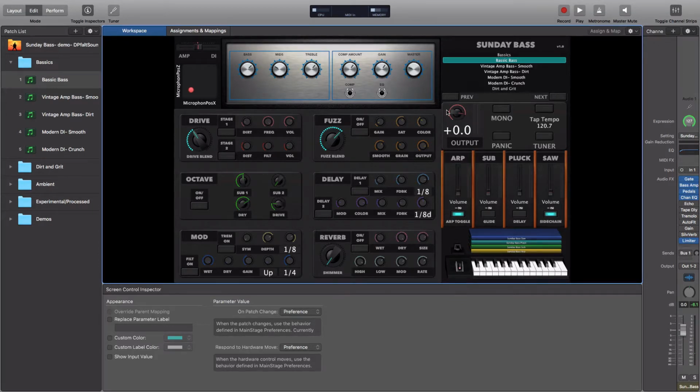So I'll start off with the basics. You have the output section here where you can have an overall master volume. There's a mono button if you want to run your setup in mono, which most of the time, if you're playing bass, you probably are. But if you want to run it in stereo, then you get some really great stereo effects from the upper end when you're using some of these effects. Tap tempo is next to that.